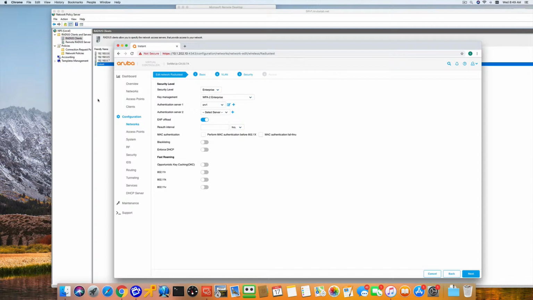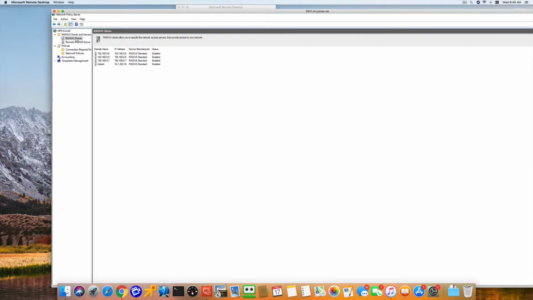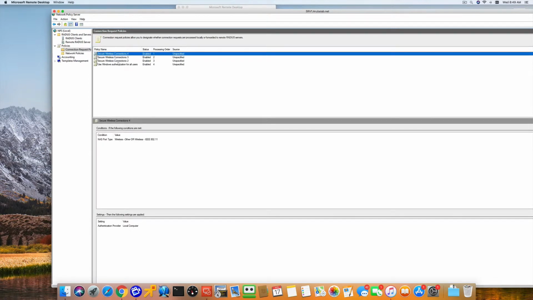Let's take a look at NPS because NPS is what you have to do a little more work on. So we set up the Radius client. Now you have to go in and set up a connection policy. So here is my connection policy. You can see the processing order. It's going to hit this secure wireless connection 4 first. So let's take a look at this.